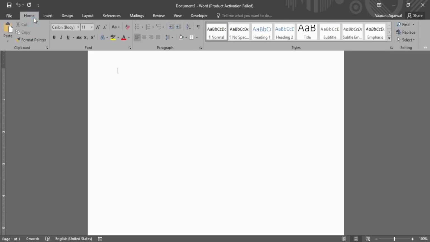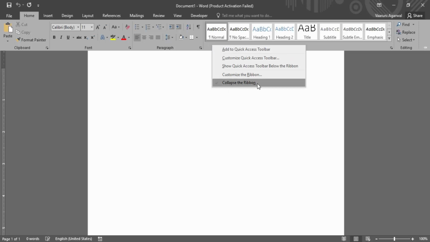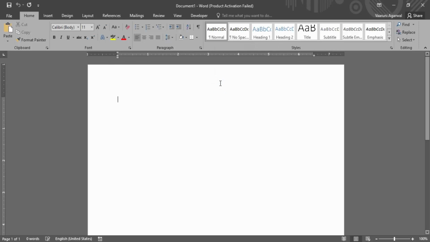But if you want it permanently, what you can do is again right click anywhere on the ribbon, and there is this option to collapse the ribbon, which is currently ticked on. You can just uncheck it, and now this ribbon is here permanently again.